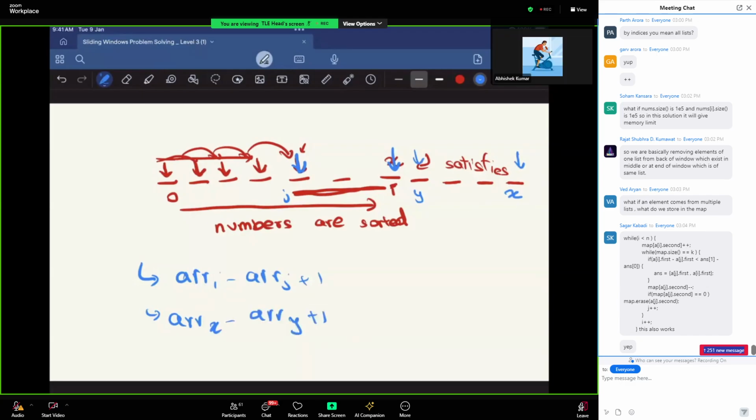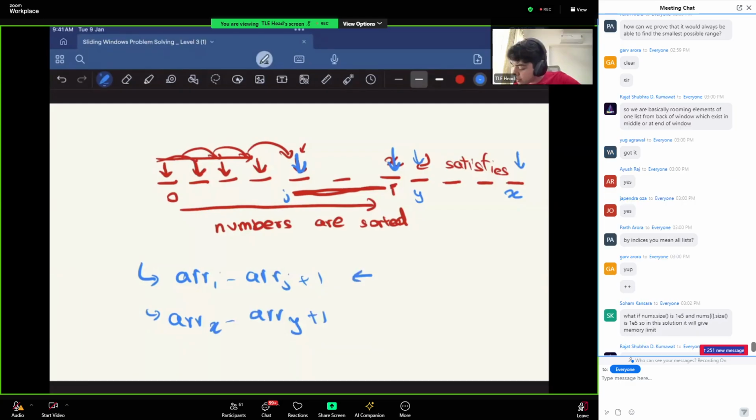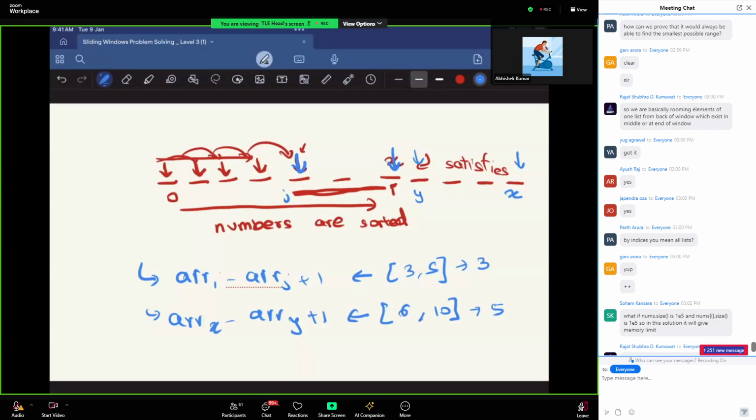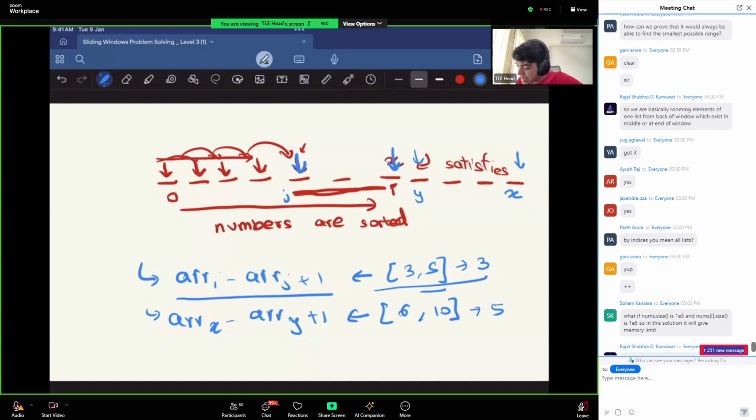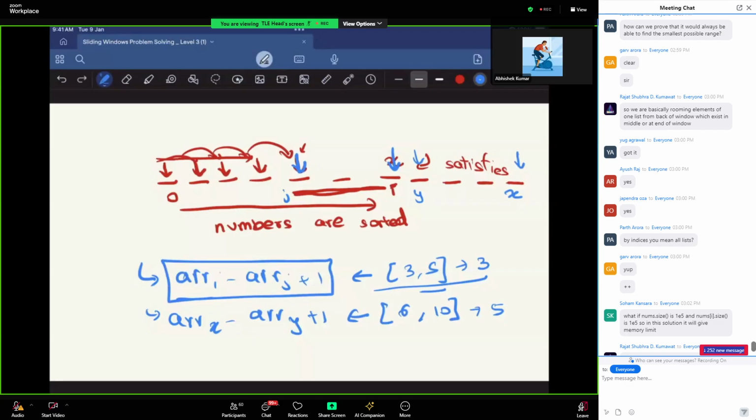Now, which one would you take? The one which gives smaller numbers, right? So if this range is, let's say, 3 to 5, and this is 6 to 10, which one would you take? This consists of 3 numbers. This consists of 5 numbers. Which one would you take? This one, right? So you would take the one which has minimum ARR I minus ARR J plus 1. Yes or no?